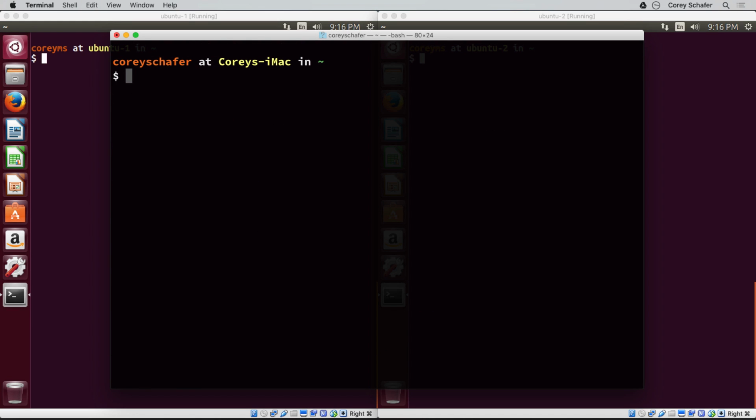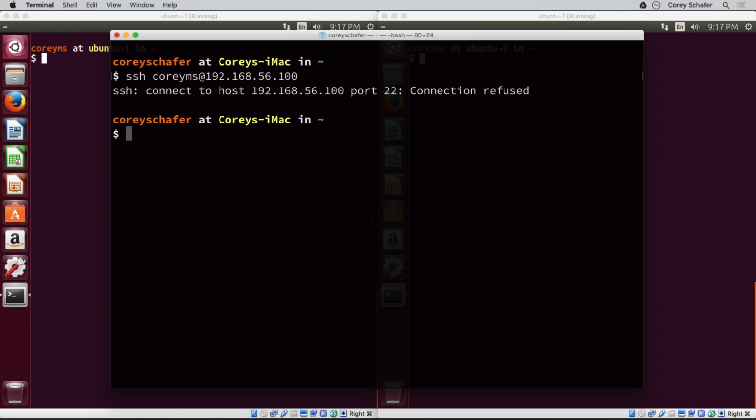Okay, so we can ping those machines, but now let's try to SSH into those machines. So instead of a ping command here, I'm going to do an SSH and then the user that we want to SSH as, so Corey MS at the IP address. So we're going to try to log into the first machine here. So I'll make that a 100. So we're trying to SSH as Corey MS on this machine. So if I run this, now at this point that may have worked for you and it may not have. So it didn't work for me.